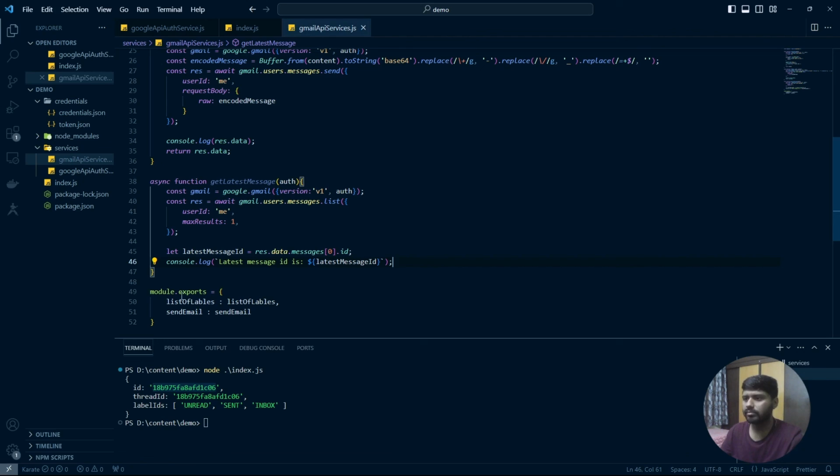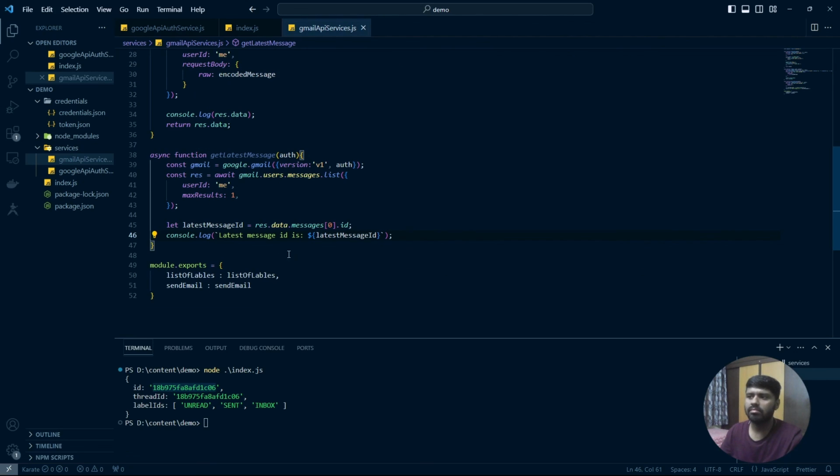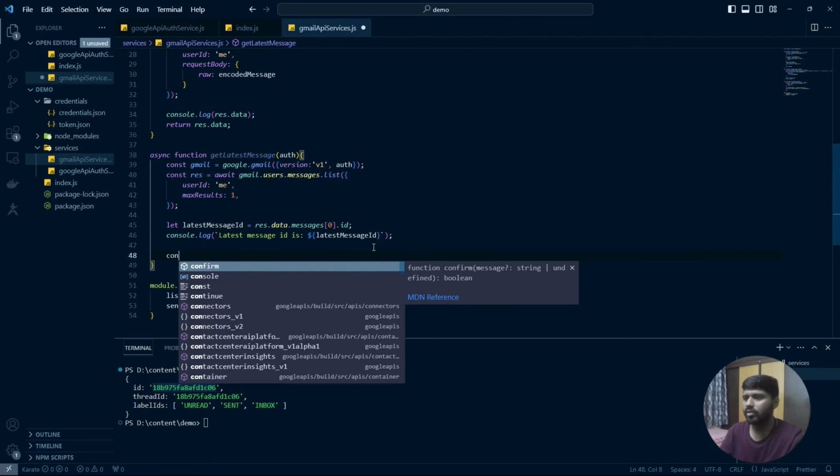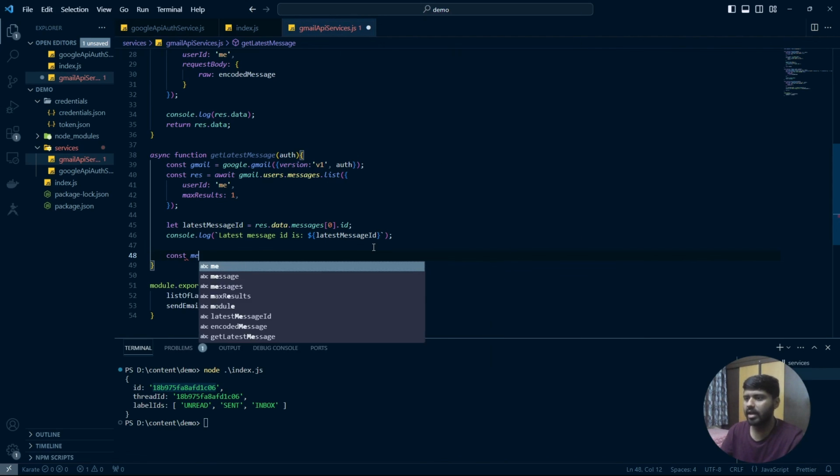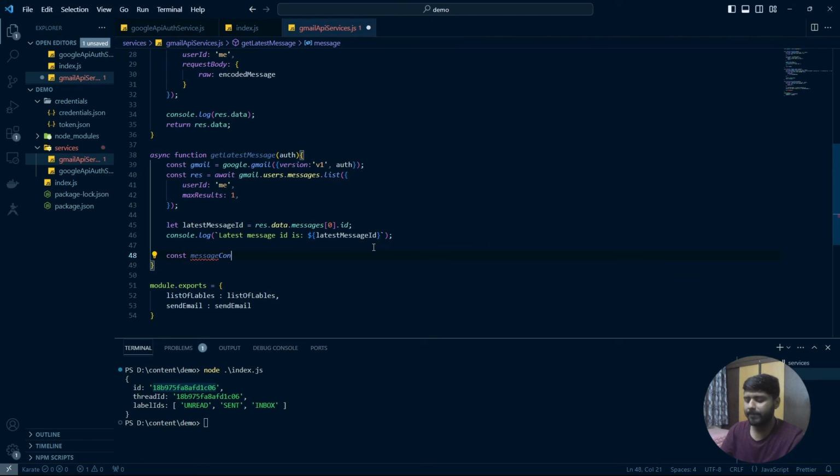Okay, so latest message ID is something that we have got, right? And now, the message ID we received, now we wanted to fetch the content of the message. So to do that, we need to create one more const, and we can say message content, for example, equal to, again await, function need to call.